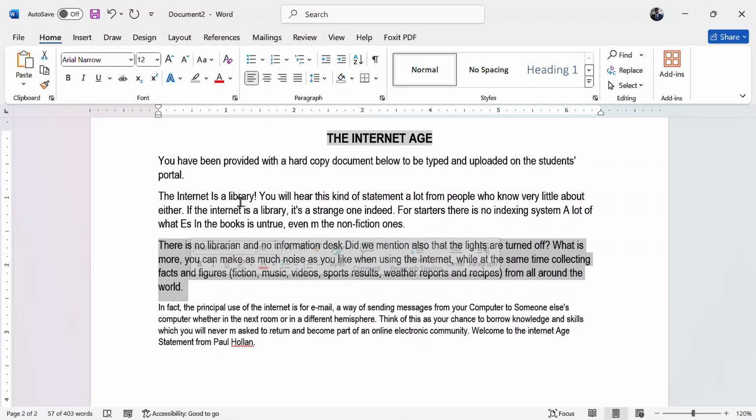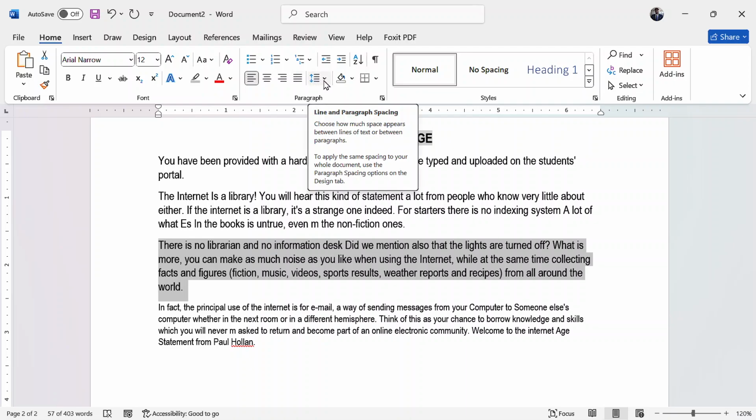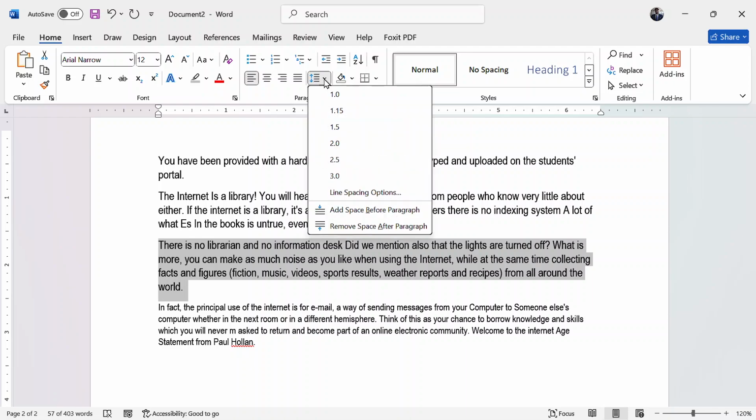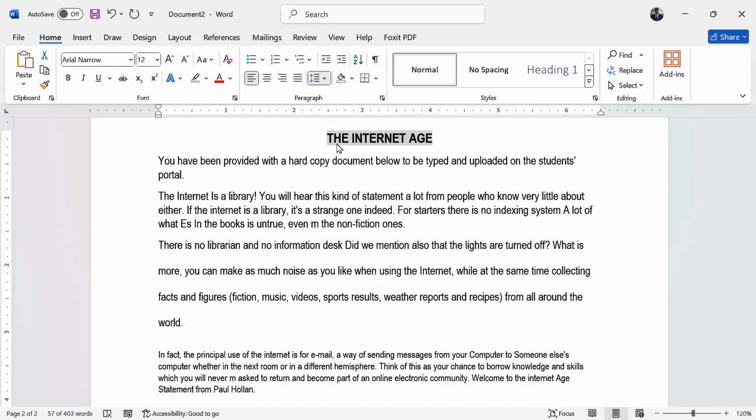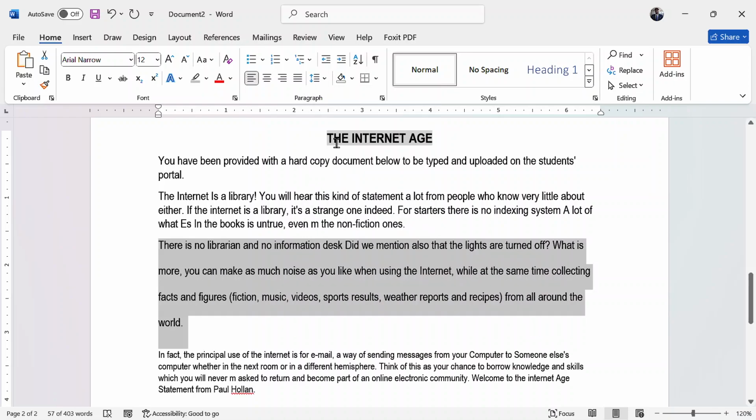So after highlighting, go to the Home tab under Paragraphs group. Just immediately after the alignments icon, you'll see the line spacing option. Tap on the arrow and choose double. Double means two. Just put two, and there we have our line spaced in that mode. All right.